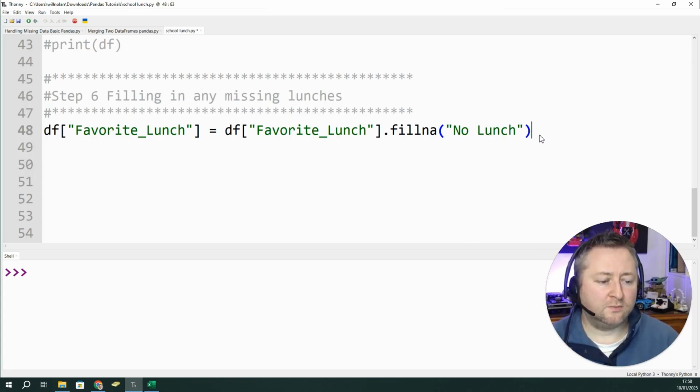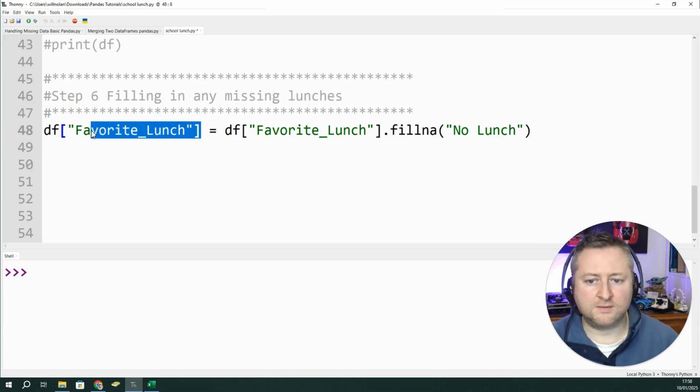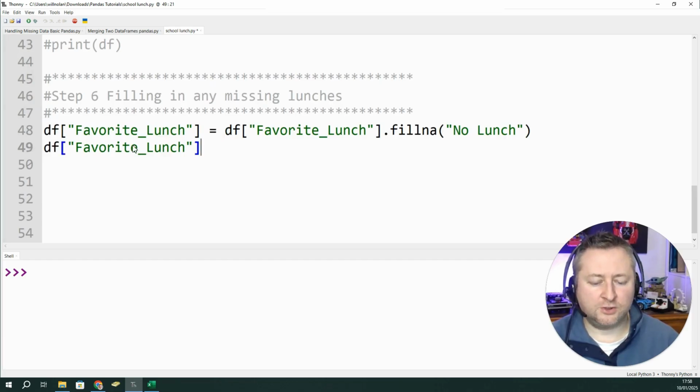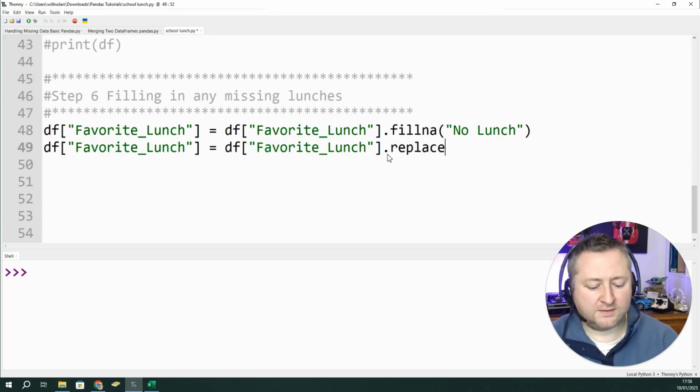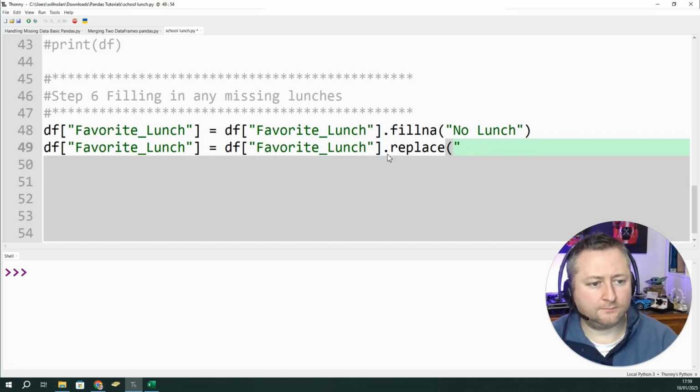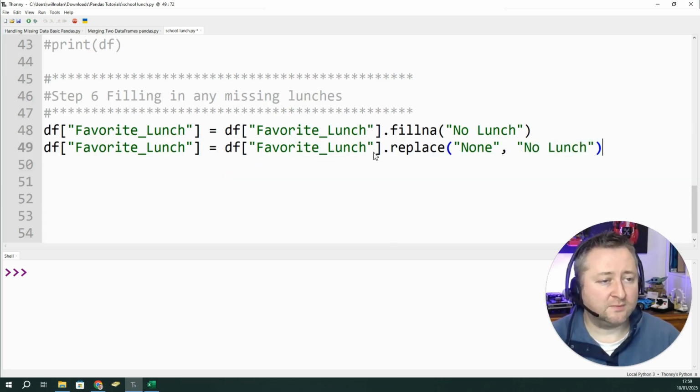And then we're going to go again with this, so we're going to copy this. We're going to go df['favorite lunch'] is equal to df['favorite lunch'], and we're going to replace where it says None, and we're going to replace that with 'no lunch' as well, so comma, and this is just going to be bracket 'no lunch'. Okay, so that's how you would replace just a value that seems to occur.